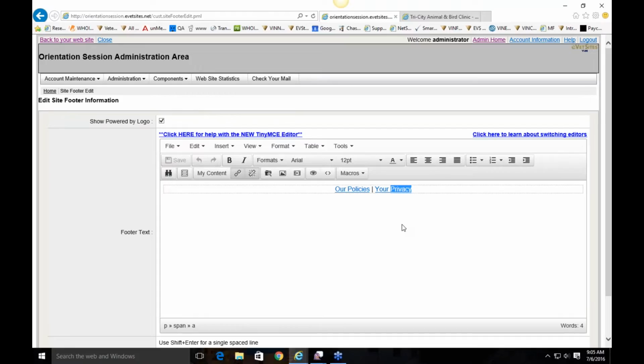This is basically just another point where you can highlight things to your clients. It's not going to be front and center. It'll be down at the bottom of your site, but it will appear on every page.